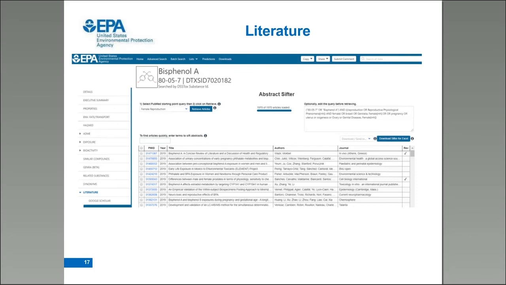I chose the abstract sifter, and so what it does is go through and look for this chemical, with this CAS number, and information that's put into the query over on the right at the top of the screen. It'll search through abstracts to find that chemical, and you can go through and look. I think this is almost 2,000 abstracts. You probably don't want to go through and select each paper.